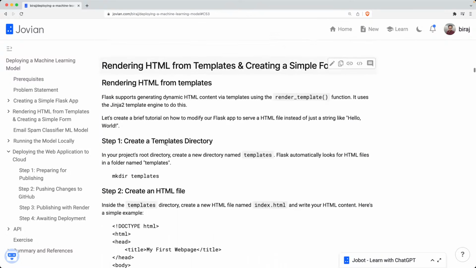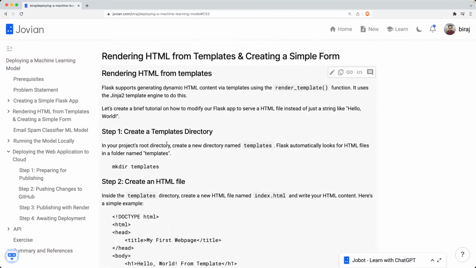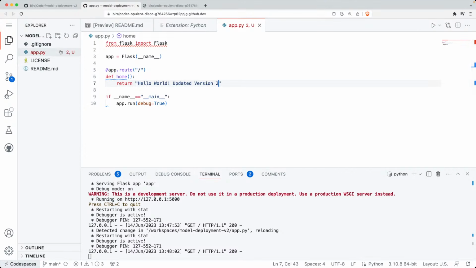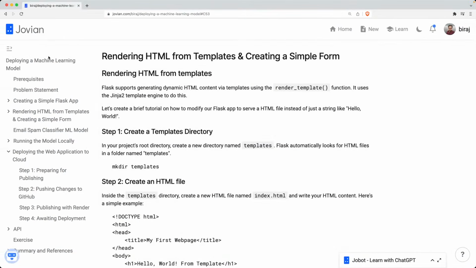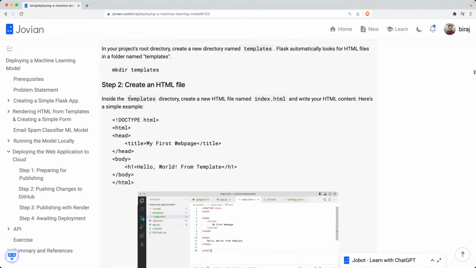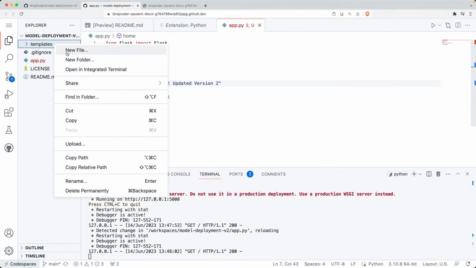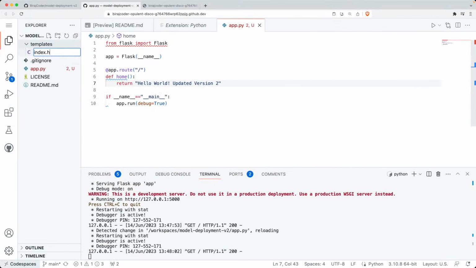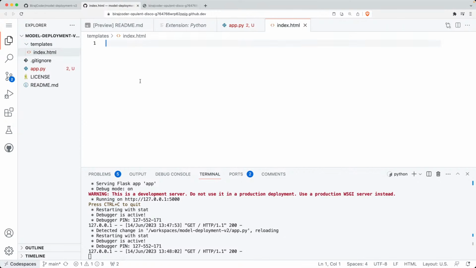Okay, that's creating a simple Flask application, but now we will try to render an HTML template. For that we will create a new folder called templates, because Flask uses this templates name for rendering templates, right? Okay, so we have created a folder called templates here, and then we will create a new file. It can be anything. Let's call it index.html, and here we can write our HTML code.